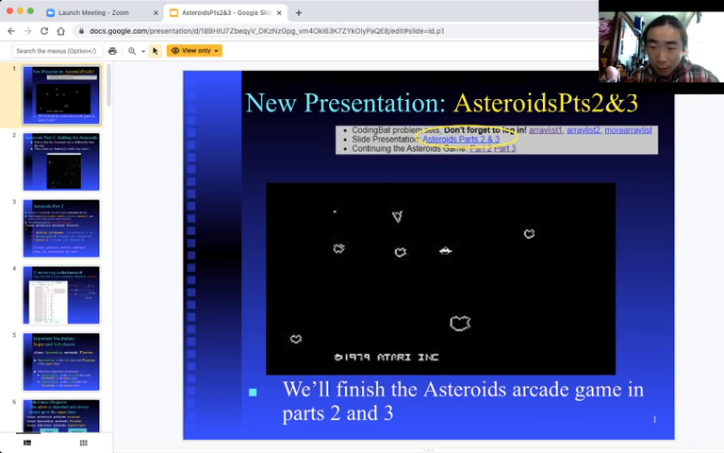Let me clear my annotations and begin talking about what you need to know for Asteroids Part 2. If you have any questions or comments, do feel free to type into chat.